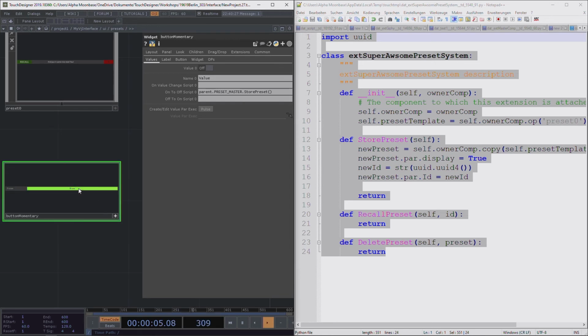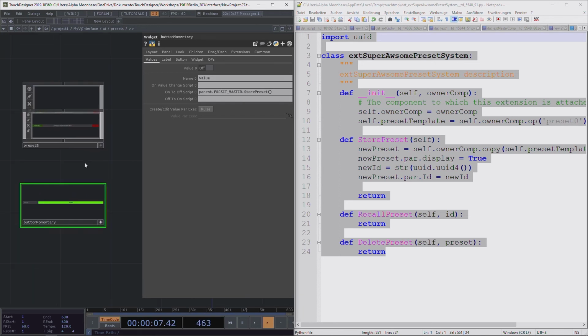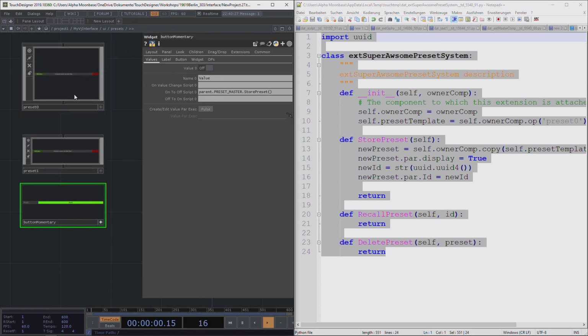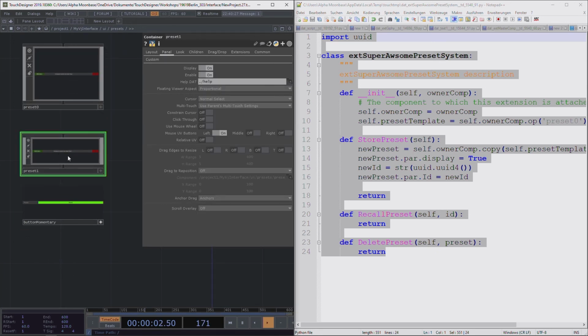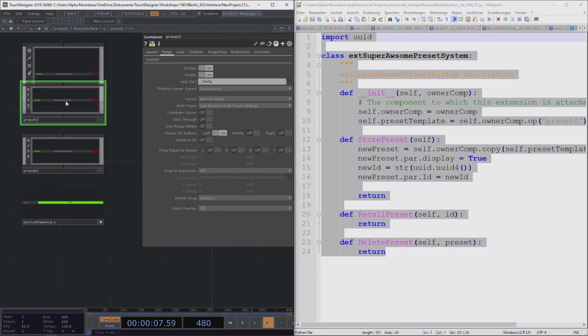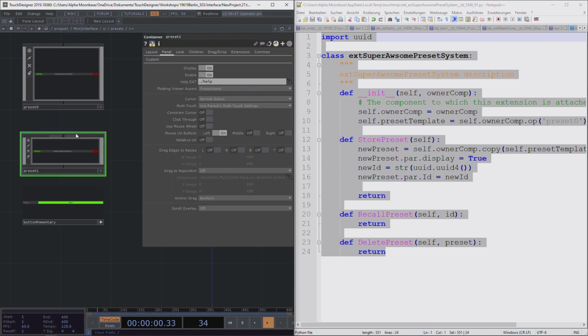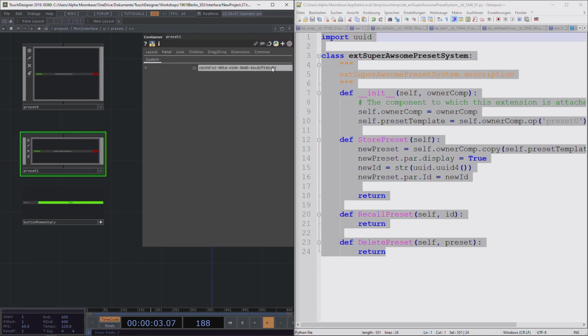We can just write parent. And now if we press this button, we see we created a preset 1. And if we press it again, we create a preset 2, and so on and so forth. And if we look, you can see we have a really nice, long, intricate, unique identifier for a preset.